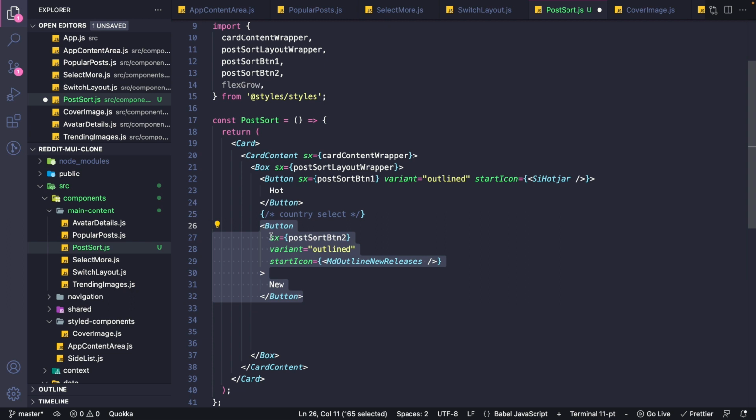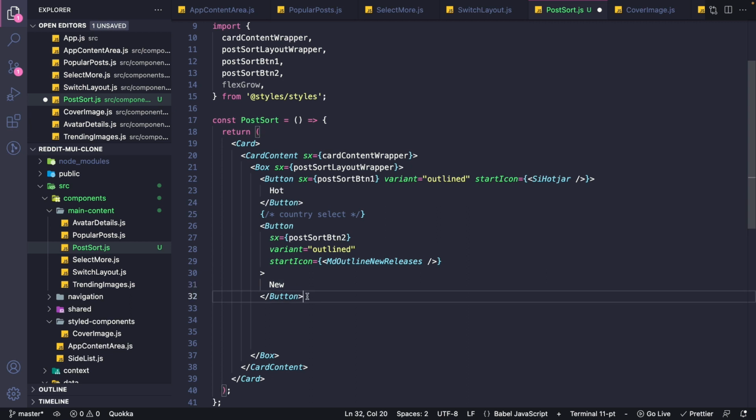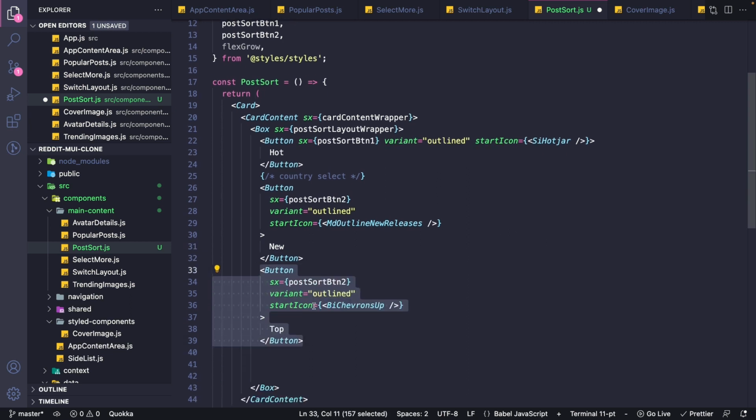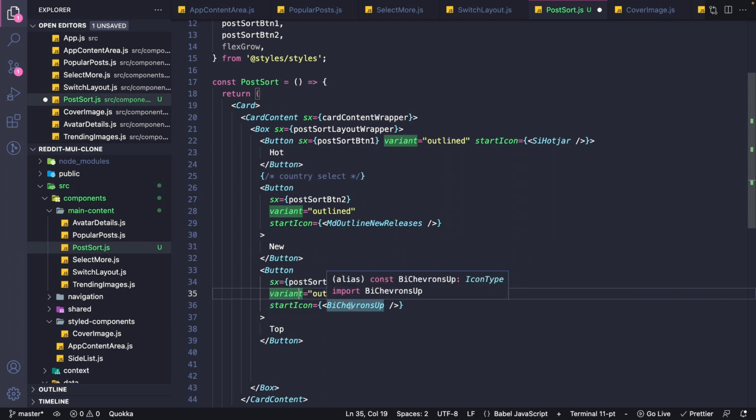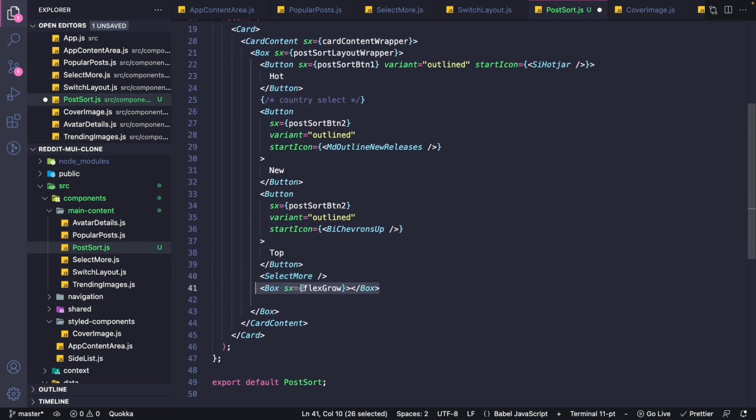Let's put a button whose sx points to the postSortBtn2. The variant is outlined and the start icon is MdOutlineNewReleases and the text is new. Let's have a third button whose sx points to the postSortBtn2. The variant also is the same, which is outlined, and the start icon is BiChevronsUp and the text is top. Let's pull in our custom components. First, the SelectMore. Put a box whose sx points to the flexGrow, and last but not the least, let's pull in the SwitchLayout.